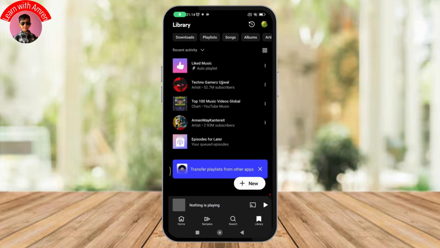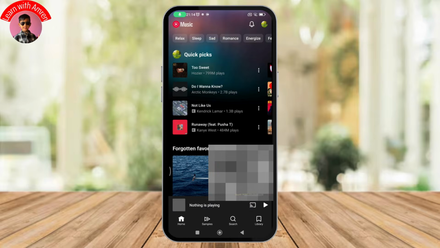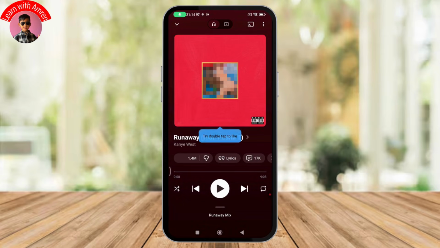Or you can also just simply go with a song, any song that you're comfortable with, and you will find an option of shuffle. You can also use the shuffle option as well.